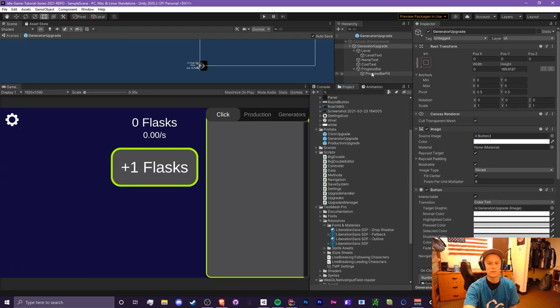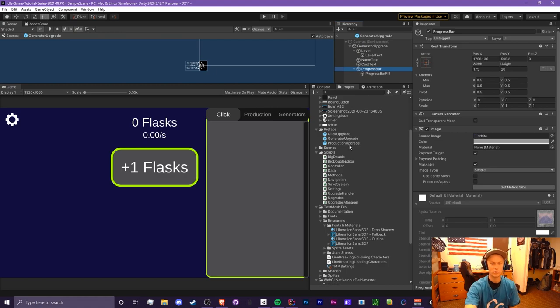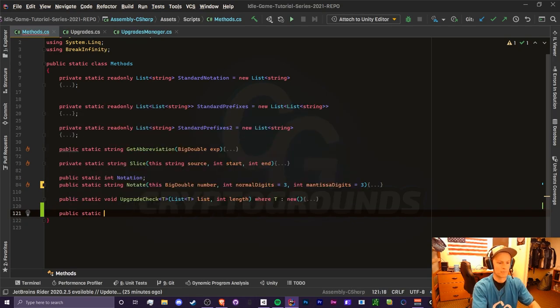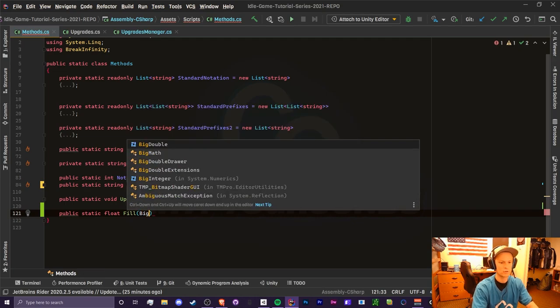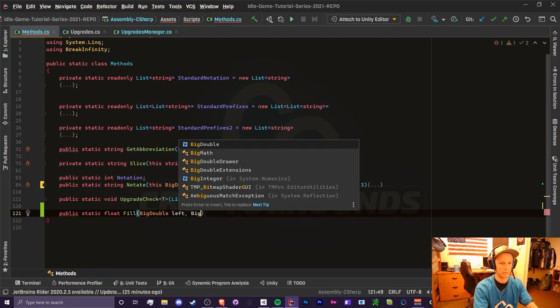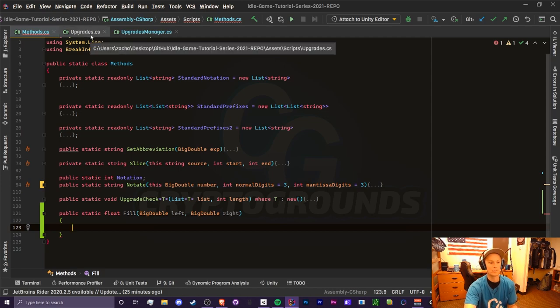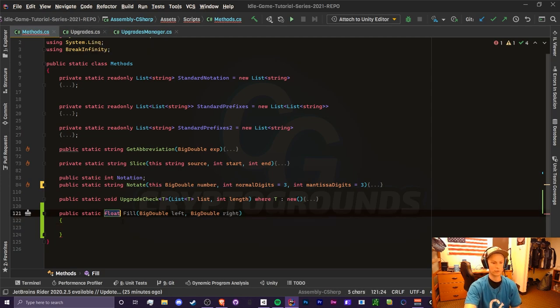Another thing you want to make sure to do is to apply the progress bars to all of your upgrade prefabs. So don't forget to do that. So we're going to create a method called Fill inside our Methods script. This will return a float. We're going to call it Fill. It's going to take in two BigDoubles, left and right. So this method will be used for actually setting the fill amount for the progress bar. And since the fill amount variable is a float, we need to return a float.